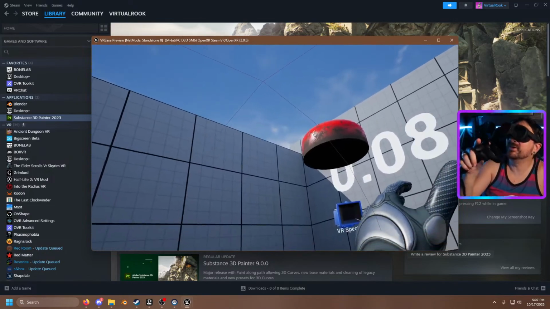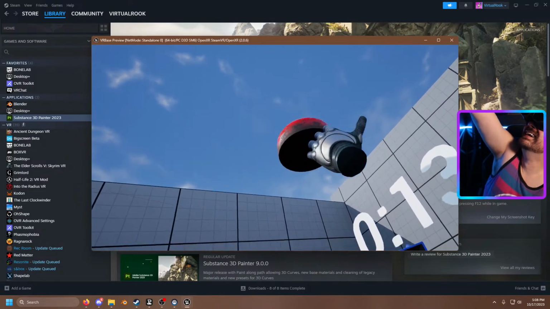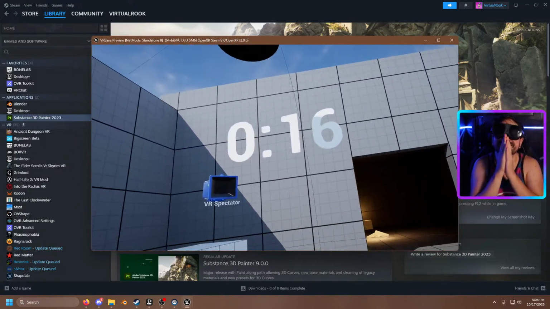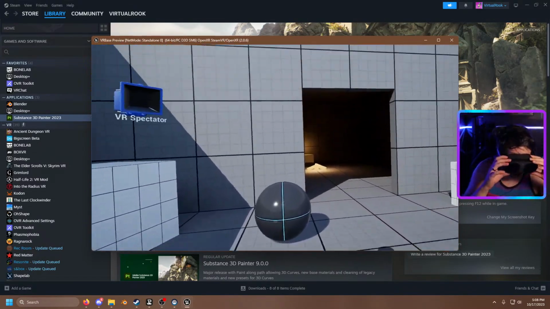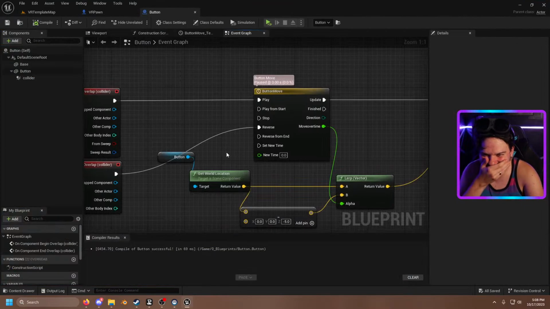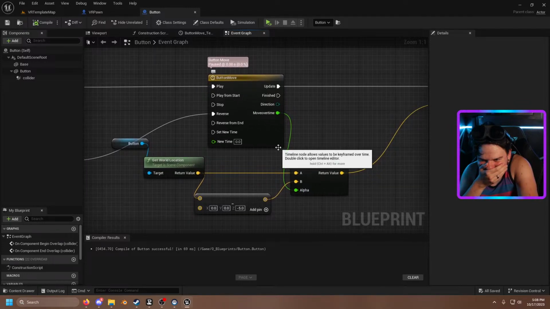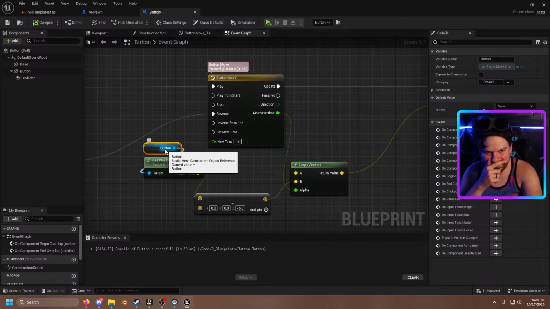Why are you way up there? Button, come back. I'm sorry, Button. Why is that happening? Oh, because I'm setting the button's position and then minusing 5 from it. But then that just becomes the button's position.